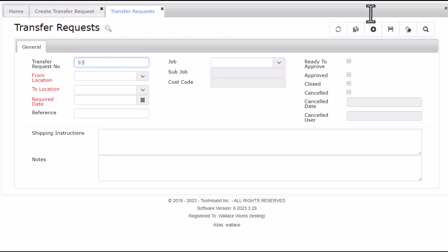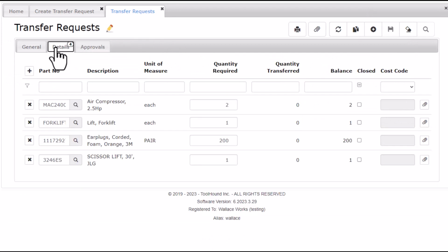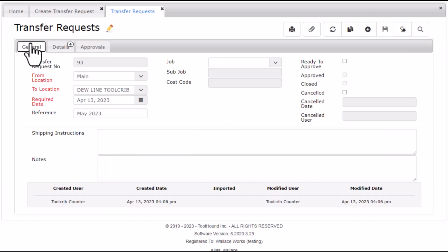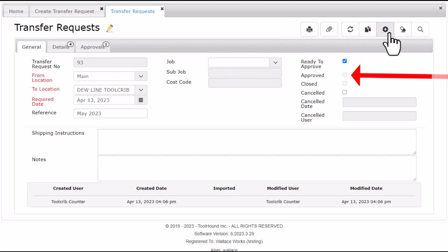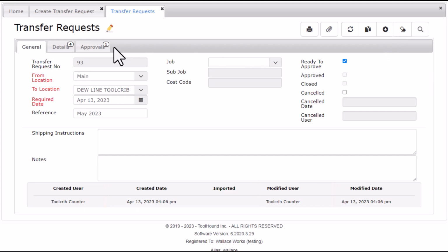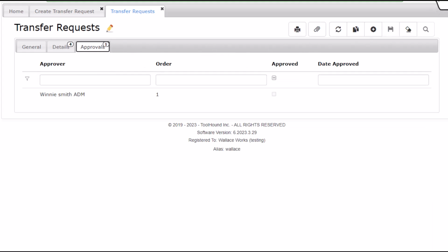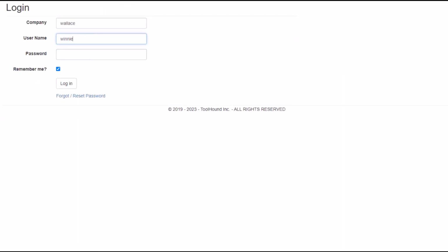Let's look up the newly created transfer request. This is where we'll see the difference with the approval process. When we set it to Ready to Approve, the Approvals tab shows the number of required approvers. When we click Save, we see that Approved is not an option for this user. The toolcrib counter user, shown at the bottom, is not on the list of approvers shown on the Approvals tab. We'll log out and log back in as Winnie.